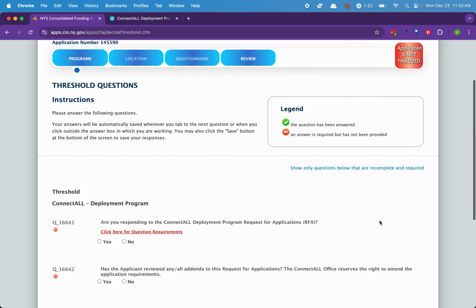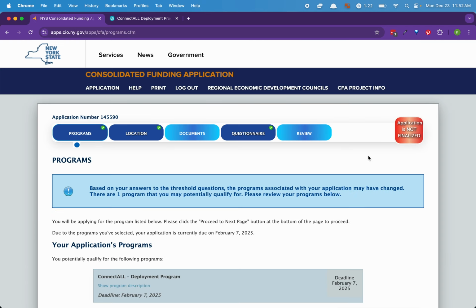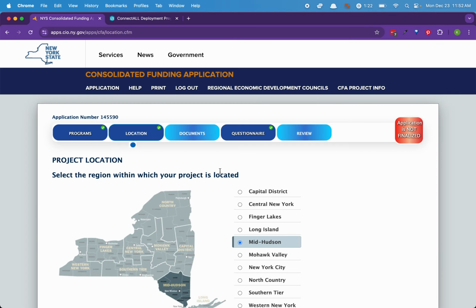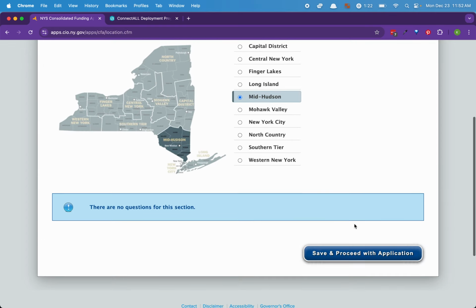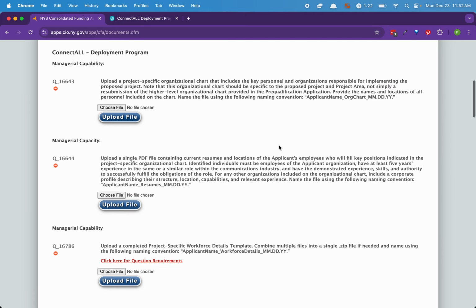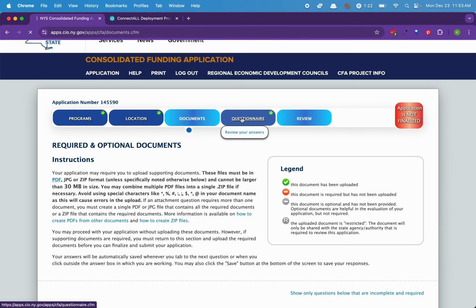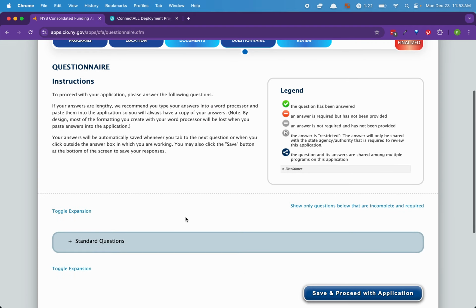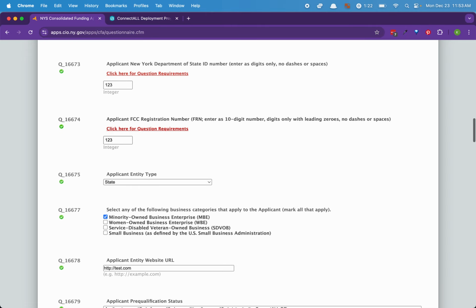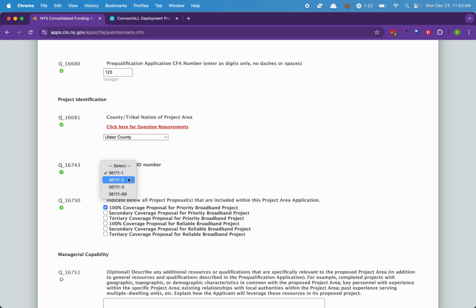I can just click through all these screens. I'll answer my threshold questions again just to confirm I'm eligible for this program. And then all the other answers from my application will have been copied over already. So once I'm in here, and it looks like actually the upload files don't copy over, but the narrative questions will have all copied over. So I'll just come in here and I'll basically just edit whichever of the answers I need to edit in order to change and customize this application.